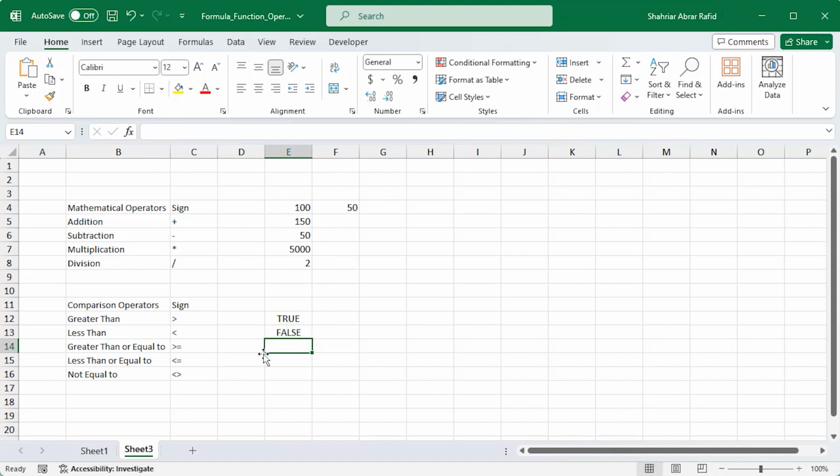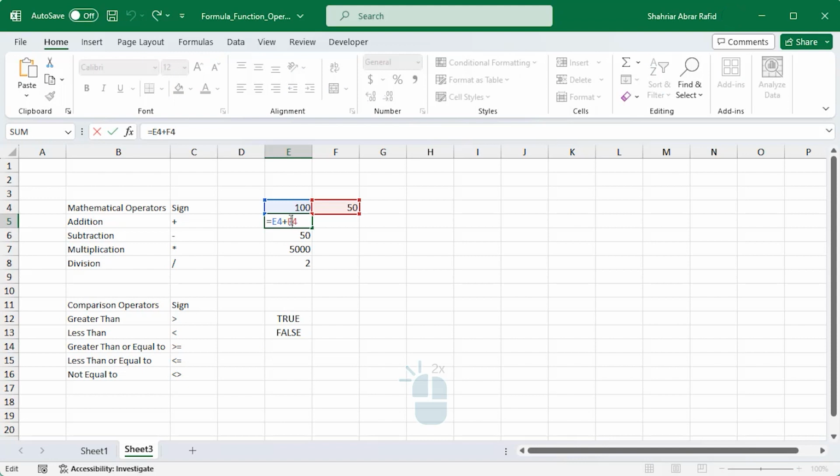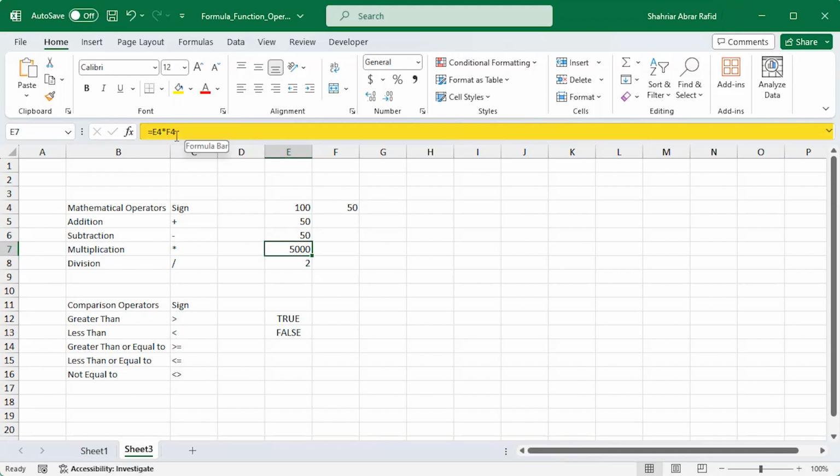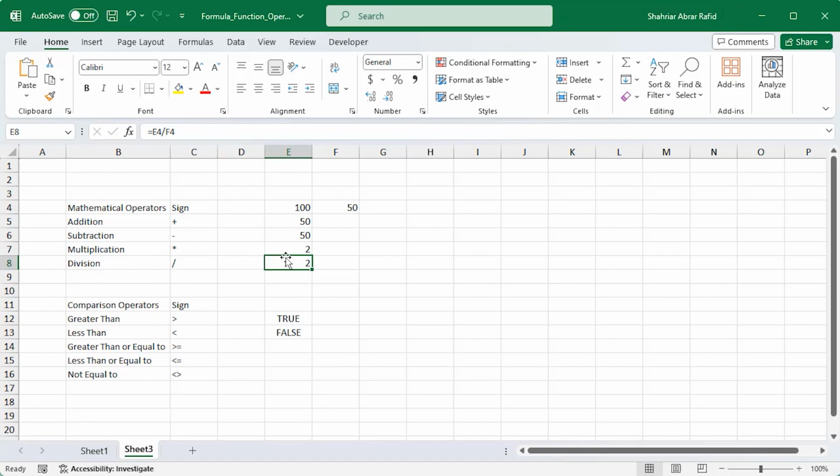Editing a formula is just the same as editing values and text in a cell. Just double click on the cell and modify the formula as you want. Look, the result changes. If you single click on the cell, then you have to go to the formula bar and edit the formula. Simple.